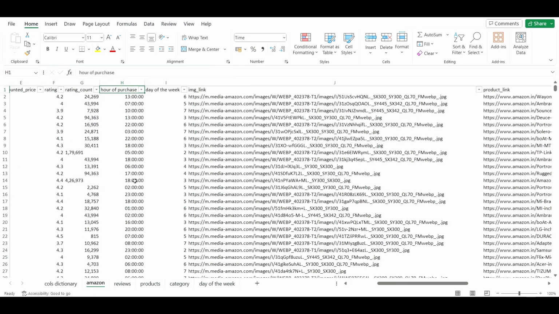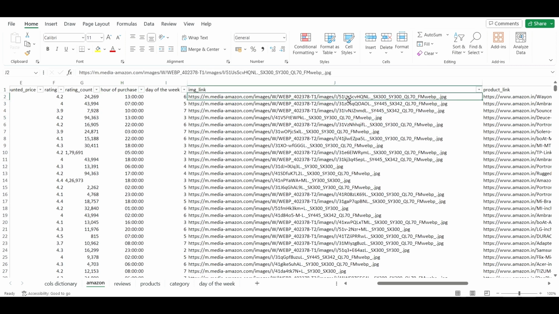Going back to the Amazon worksheet, a quick shortcut that I wanted to show you guys is the Control Home shortcut.